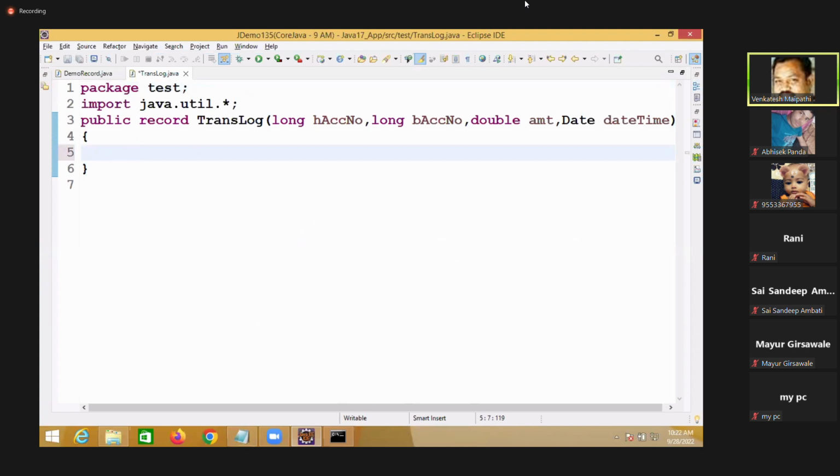Translog. You take public Translog. That is the constructor. Don't write braces here. Only the name you must write. This is called a compact constructor, having the name of your record.